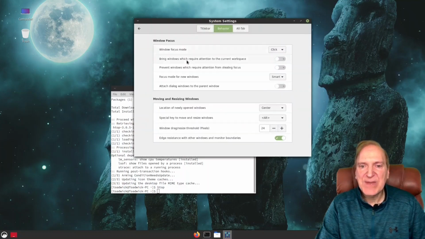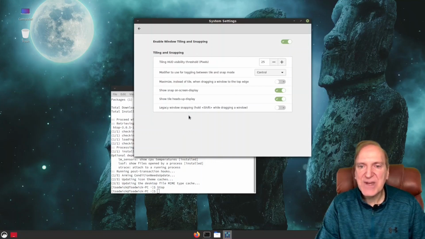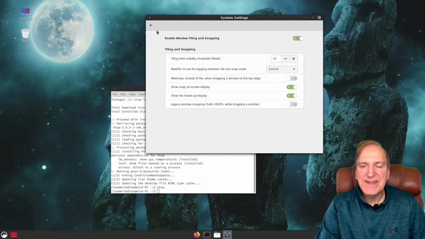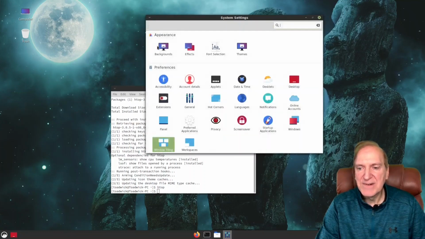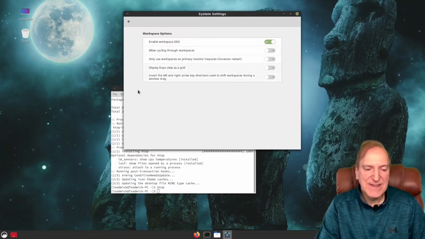Actually, I missed this behavior key here. You got your Windows focus and moving and resizing. So that's all good. All right. And then window tiling. So it looks like we have tiling options here and snapping and all that, which is enabled by default. Cool. Workspaces. So we have workspace on screen display. Nice. So I guess if we were going to switch our workspaces, then we'd have some kind of notification. Excellent.